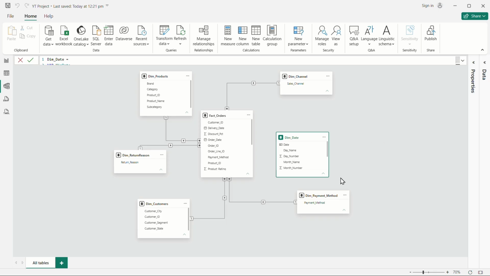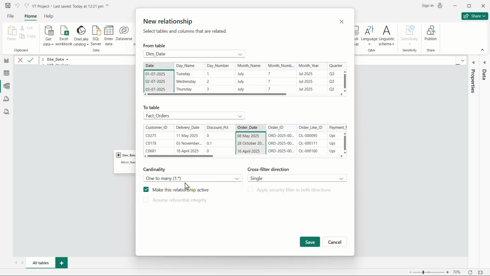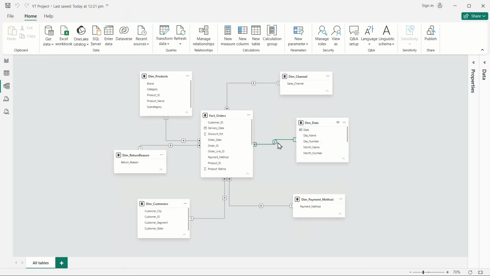So now we need to create the relationship as well. For dim date, just click on this date table and drag it to our order date. Now you can see our dimension table is one and the fact table is many. Save it, and you can see it has created our many-to-one, or one-to-many, relationship.